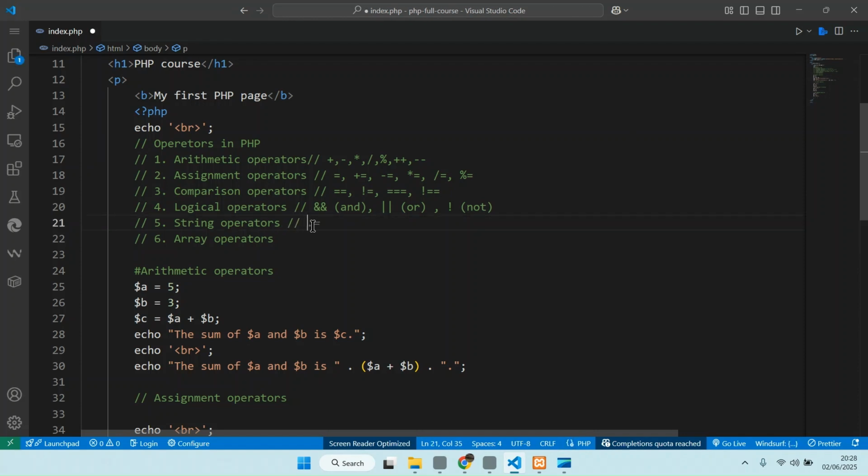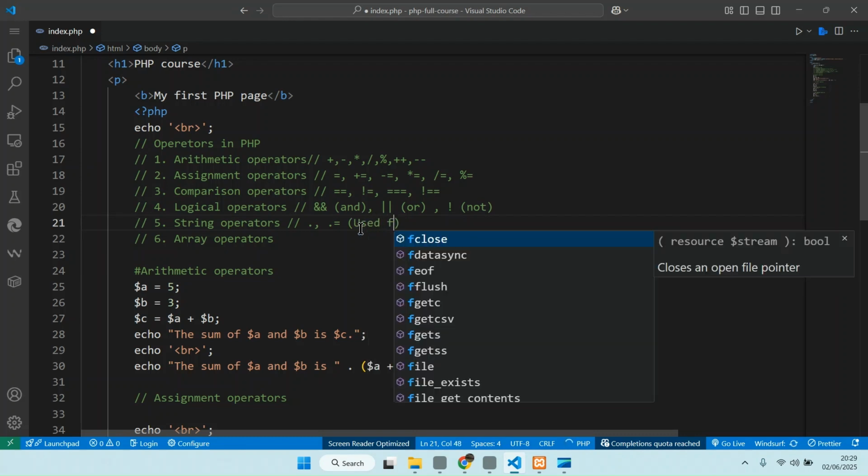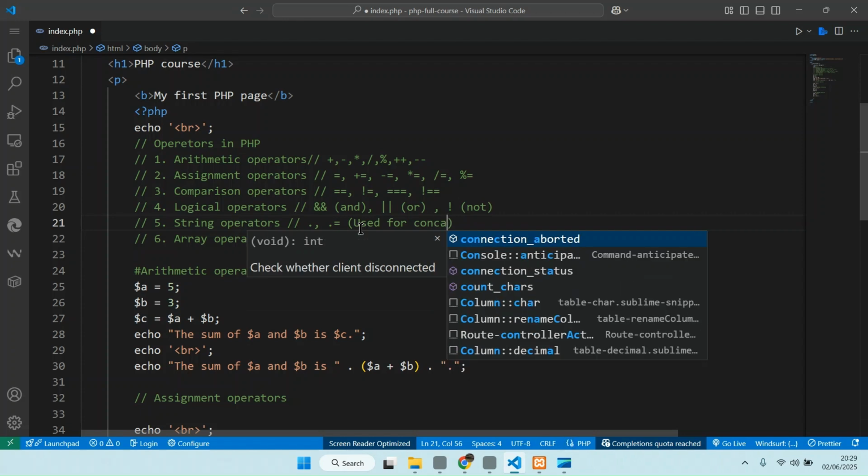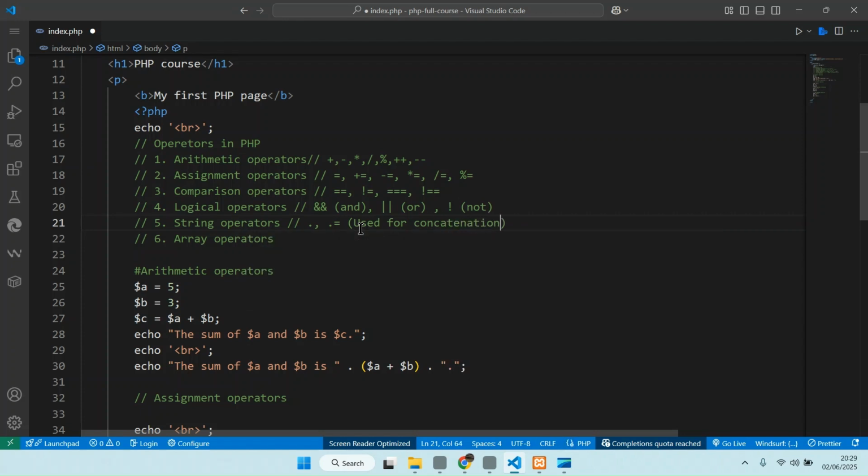Another thing, the last one, is the string operator. This one is used for concatenation. This one is actually the same thing. So we have dot, the first one is dot, and this one. All of these are used for concatenation. Like this.